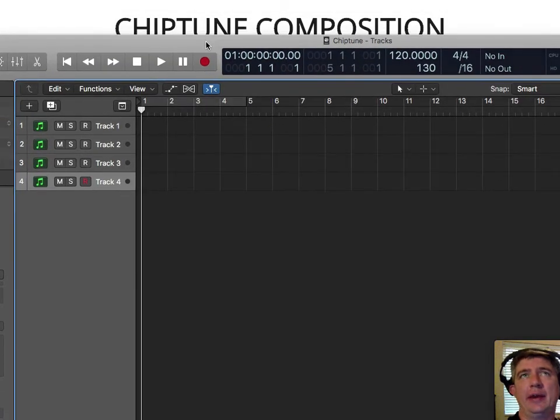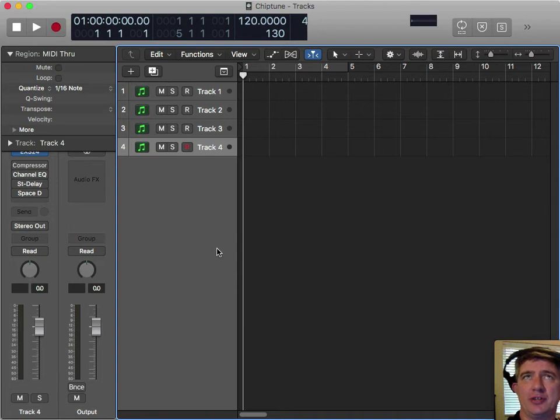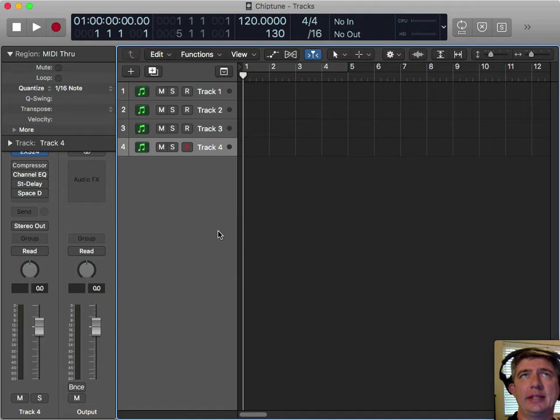So again, there is about a minute-long composition. When you download the project, you get a Logic session that provides all of the sounds that you are going to be using for this composition, for this project.